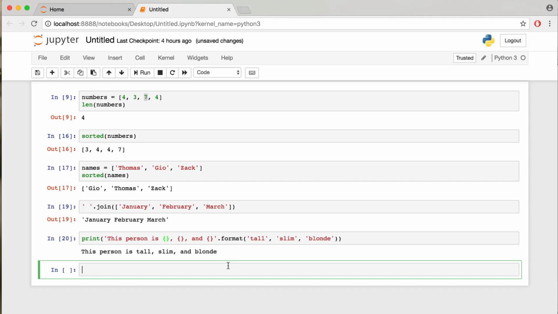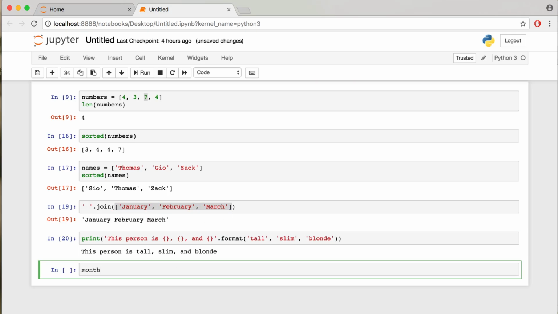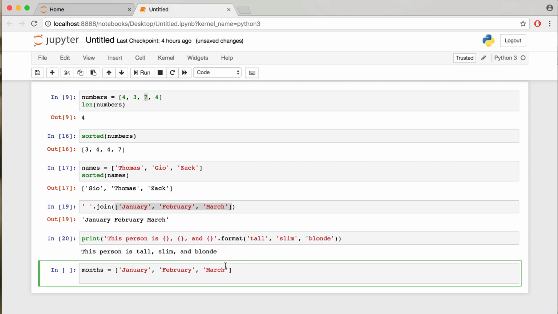Another useful method is the append method. If you've worked with arrays in other languages, you've definitely seen this method before. What it's going to do is add an element to the end of a list. So we'll copy and paste the list that we have over here and set it equal to a variable called months. Months is equal to the list of strings. What we can do now is append a new month to the end of our list.